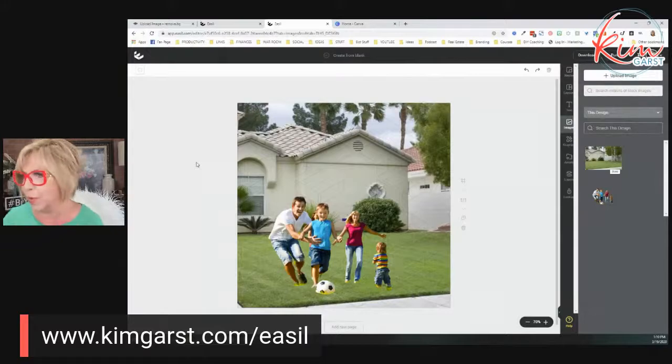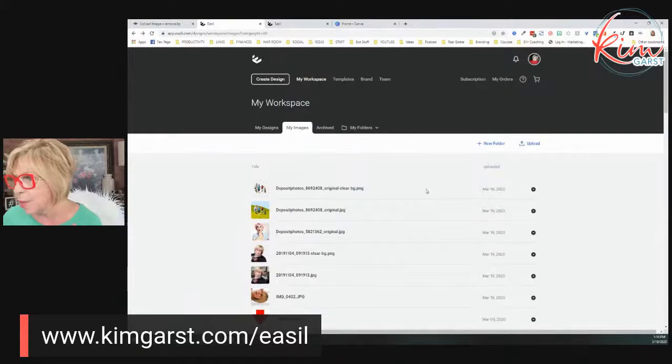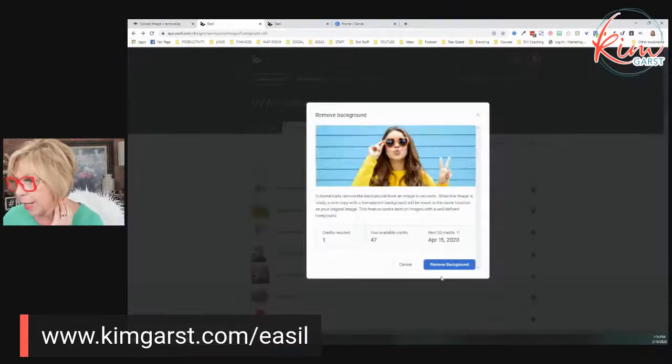You could do some really clever things with this background remover. It's easy if you wanted to remove the background off of a photo, for example. Very similar. So let me just do this real quick. Remove the background.